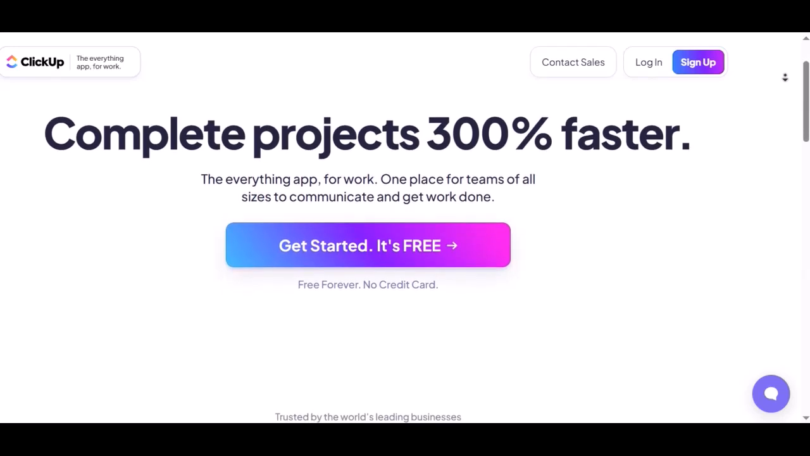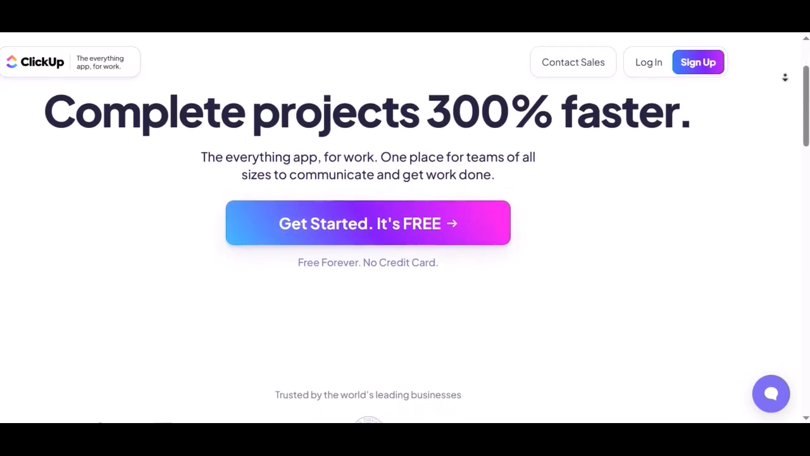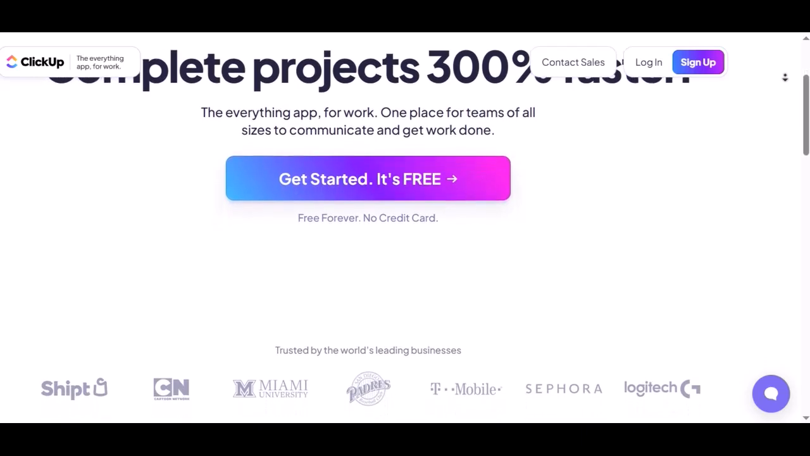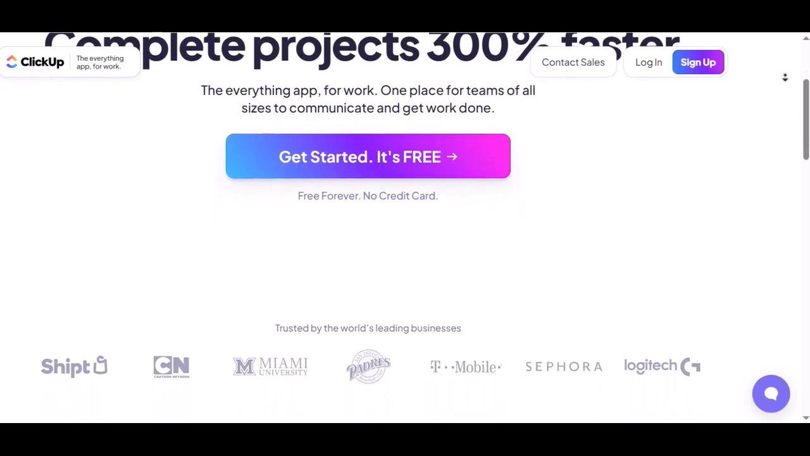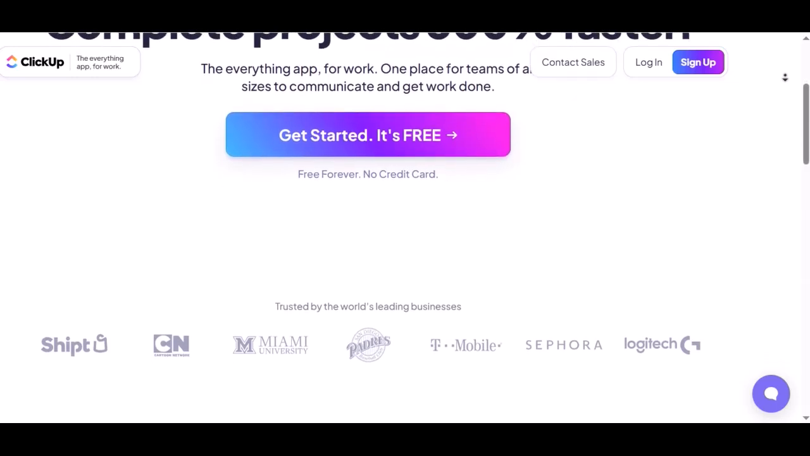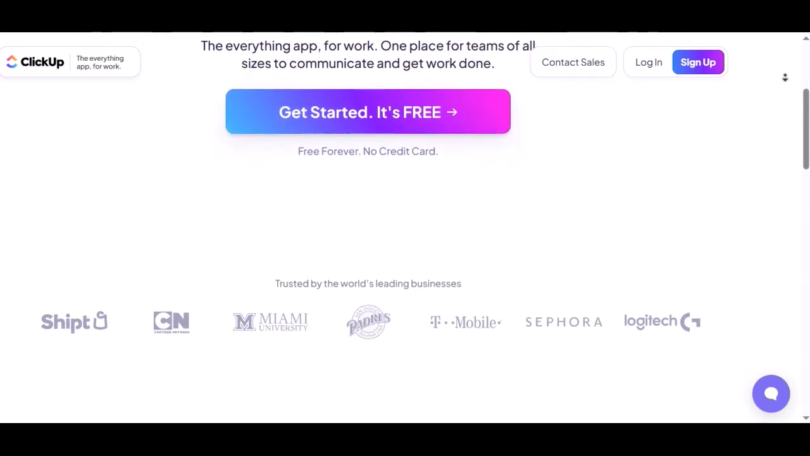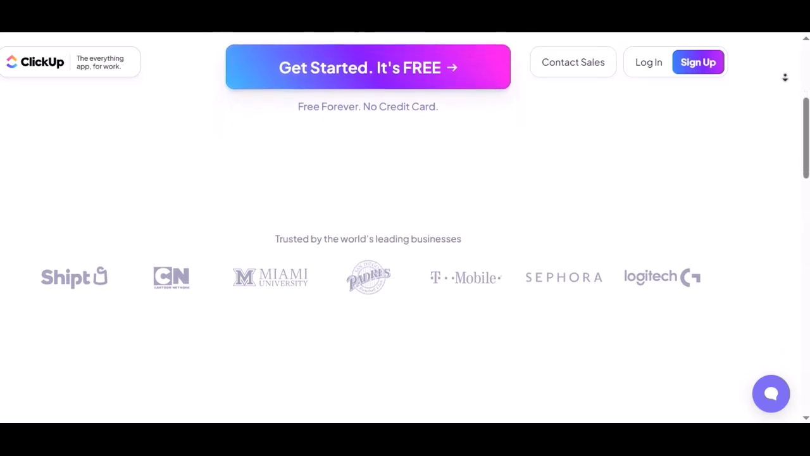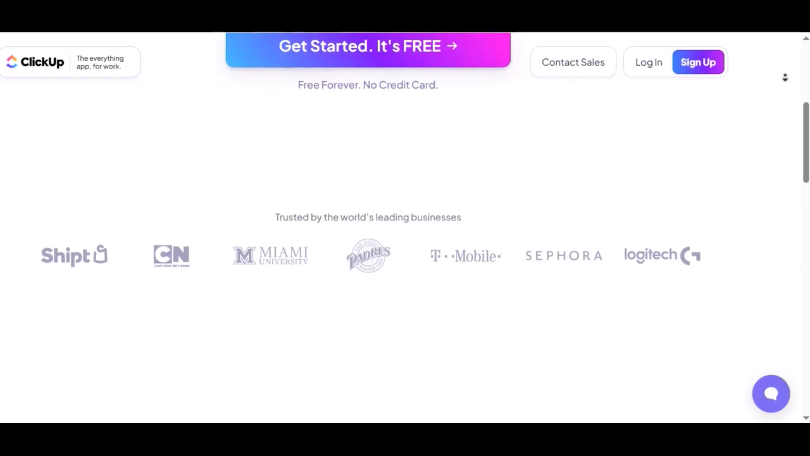Customization. Planner is very rigid. You can't customize statuses, create complex workflows, or add custom fields like you can in ClickUp. Views. Limited to board, list, and charts views. ClickUp offers dozens of views: Gantt, calendar, table, mind map, whiteboard, workload, etc.